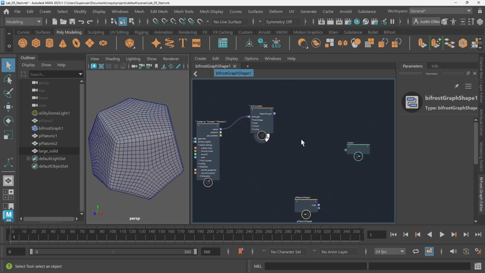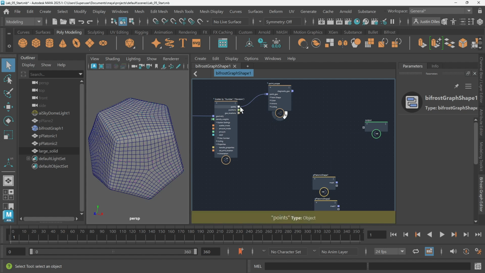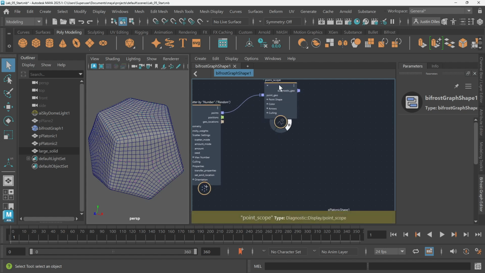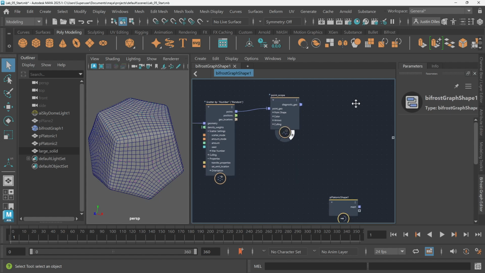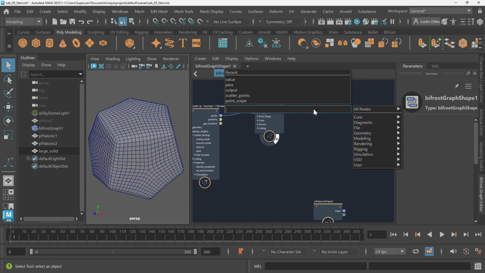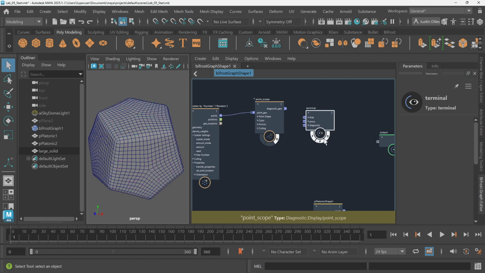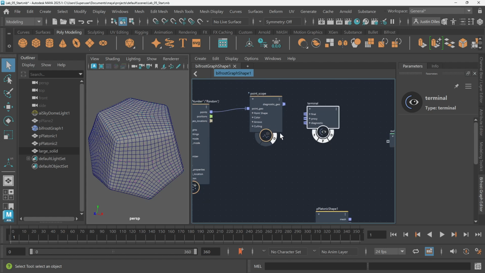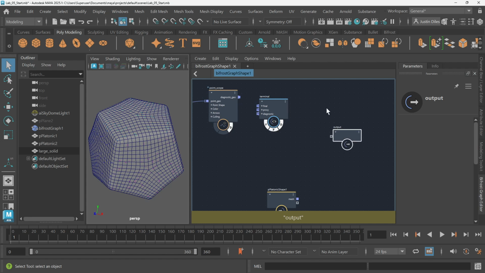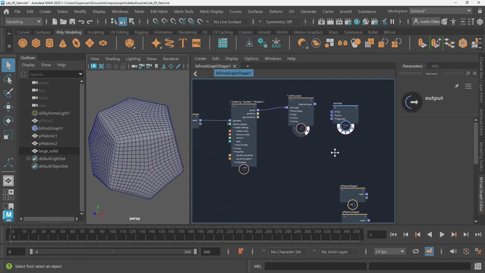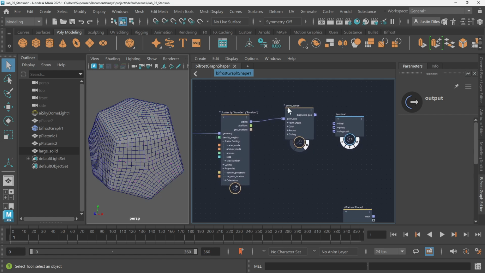And generally with visualizing things in Bifrost, you can either toggle on the display on compounds if they're available, or the other really core component you'll be using all the time is terminal. Terminal allows you to also display items that don't have a built-in display feature. And then of course you can use the output, and output is ultimately how you save or bake geometry back into the Maya modeling space. So the point scope is a quick way for us to visualize these points on the object.